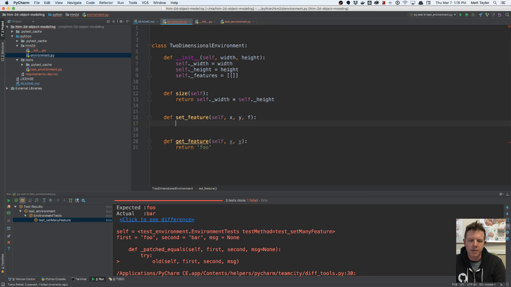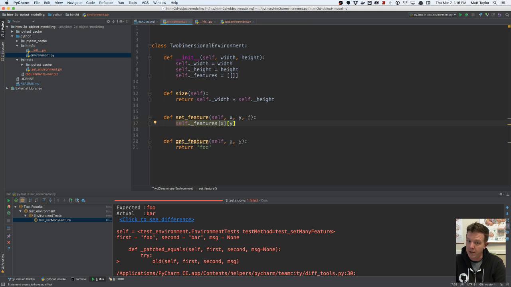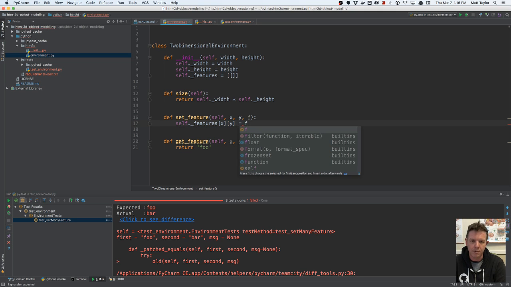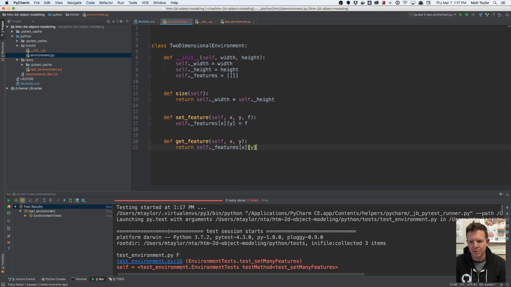And so I think in Python I can do this. I didn't size the arrays, but I think I can just set them by index. So let's see. Self features X, Y. This is not safe, by the way, at all, but I don't care. We're just going to do it. And return self features X, Y. That should work, right? It seems too simple, doesn't it?